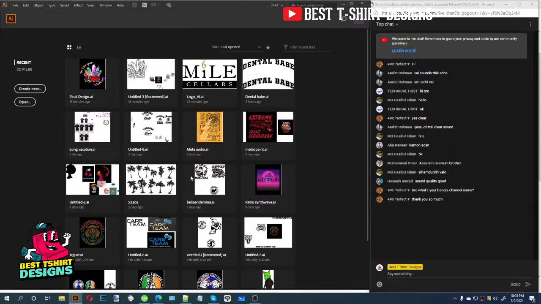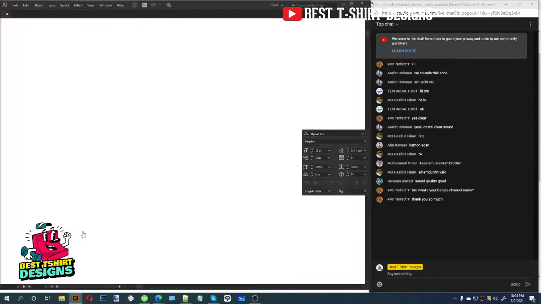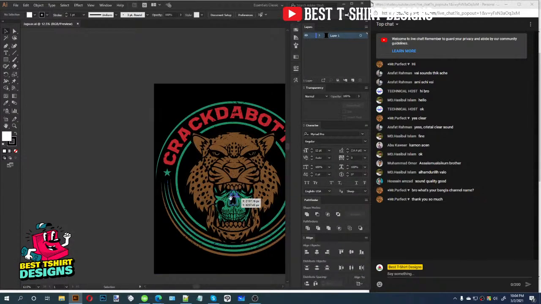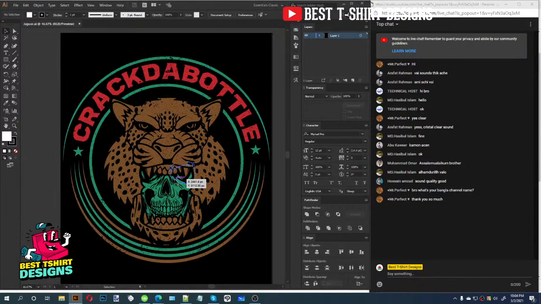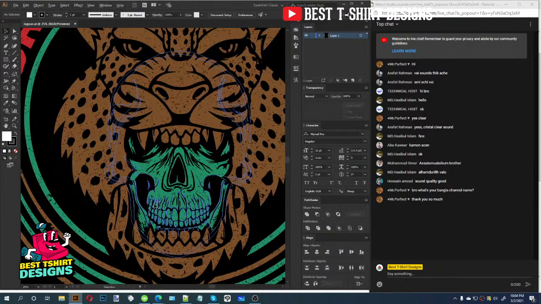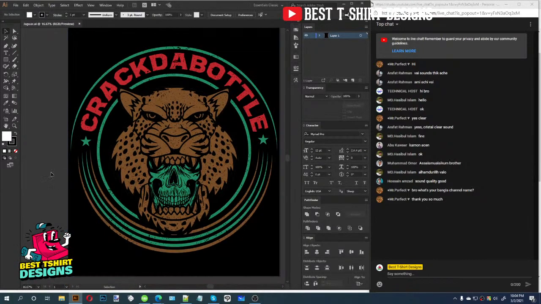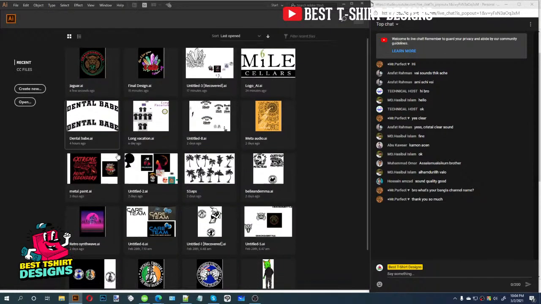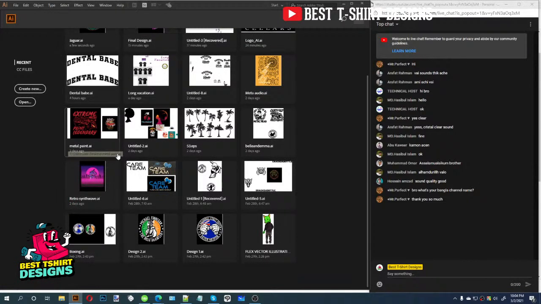I'm just working on some random designs for different clients. So this is a work I did for a client a few days earlier. The requirement was to place a skull inside a jaguar mouth. So it is all about transparency I did here. And recently I was doing, so this is okay, that's the vector.